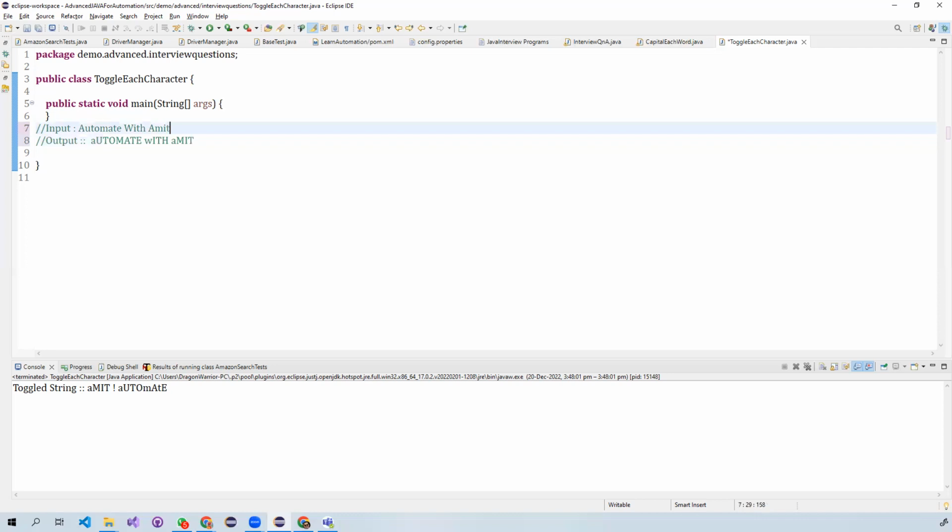So this should be the input. If we give this input, then this should be the output. That is what interviewers ask in this question. So let's see how to do that. For that, I have this public class ToggleEachCharacter, in which I have the main method.